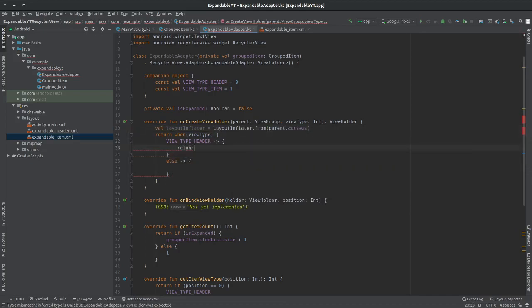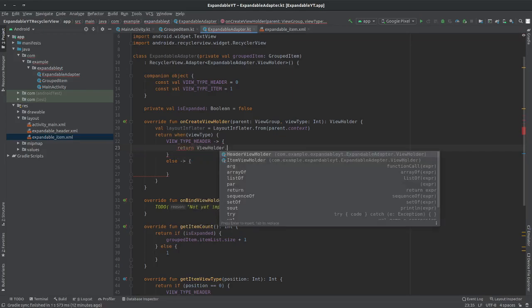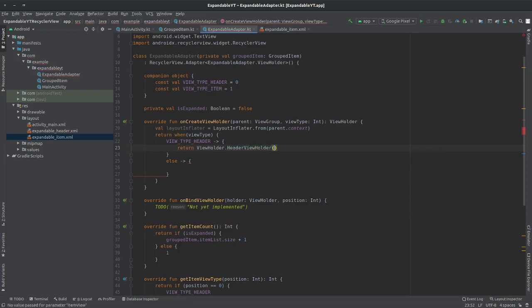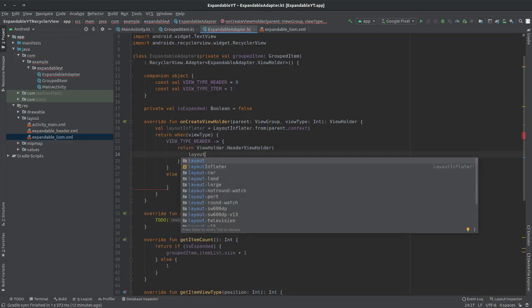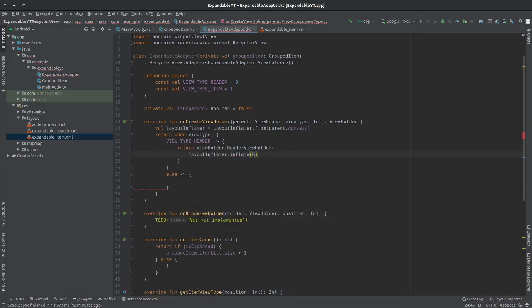What we're going to do here is we have to say return. And we're going to have to create a view holder of type header view holder. What does it take? It takes an item view of type view. We're going to inflate this view by saying layout inflater, inflate R.layout, and we're going to need a header, expandable header. The next parameter is going to be a parent and false. Don't attach to the root. Okay, I'm going to leave it like this, and that's what we're going to return.